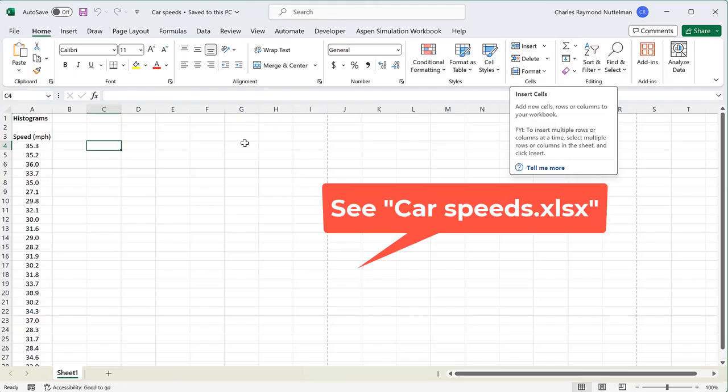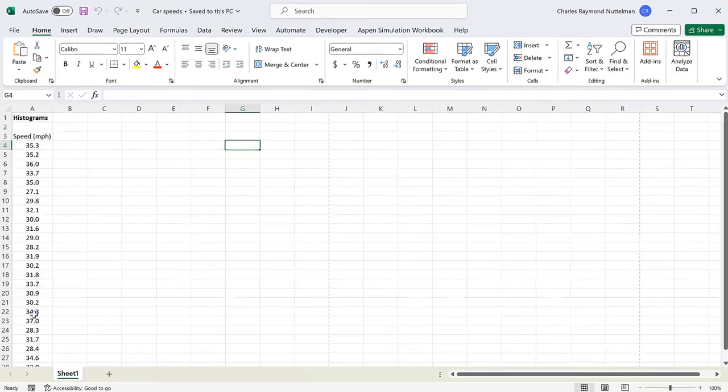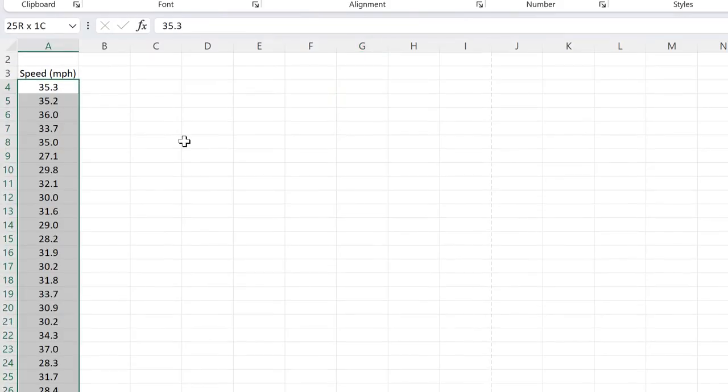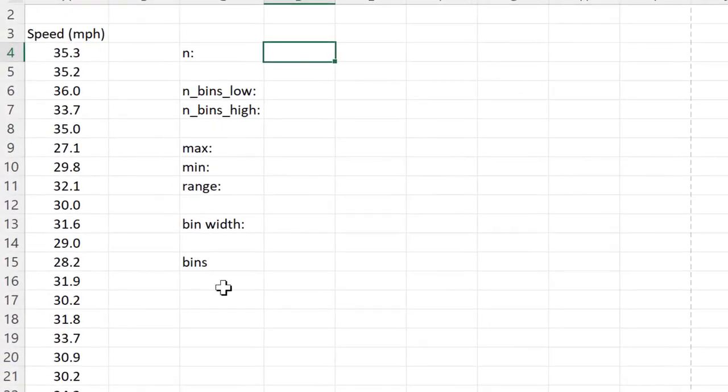So I'm over here in Excel. This is a file called car speeds, in case you want to work along with me. So I've got all the observations here. We have 25 of them. And let's go ahead, and the first step is I'm going to do Control-Shift-Down, and I'm going to name that data just data. It's good to work with named ranges. So I've got these labels here. If you want, you can pause and then type those in and then resume when you're ready.